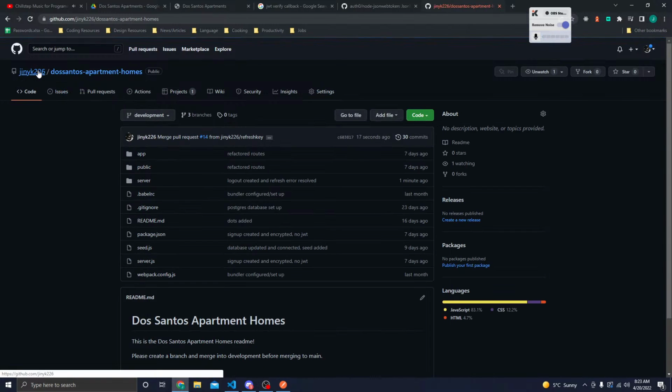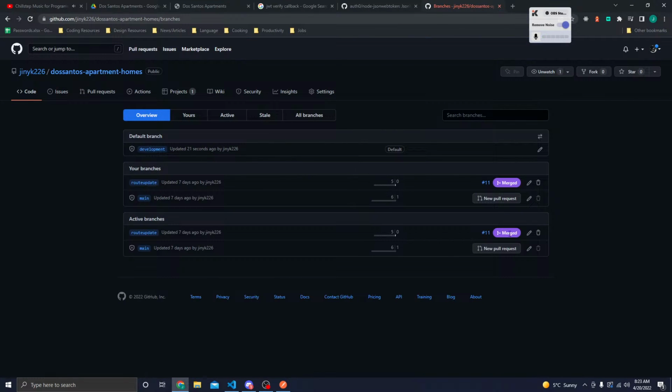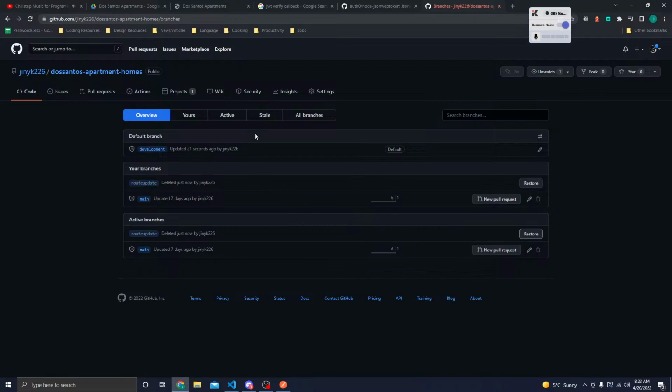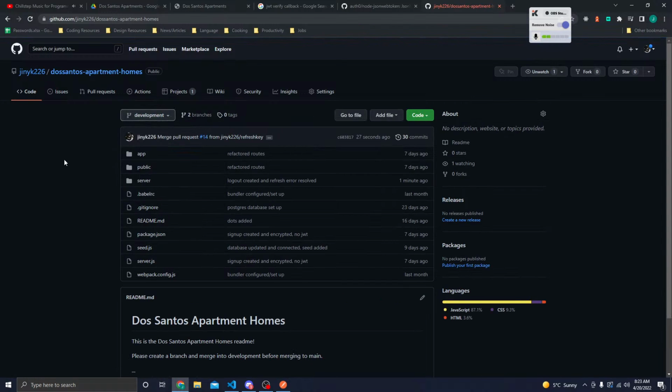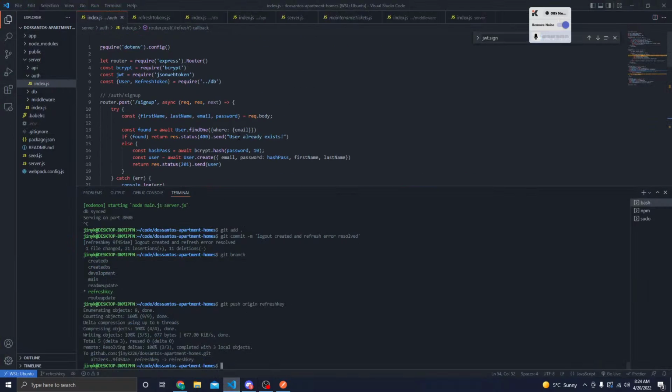Let's see. View all branches, route update, delete this. Go back to our code. Now I just have development and main. And yep, we're all good to go.